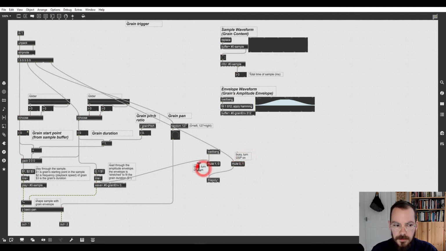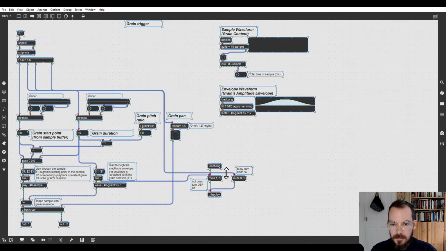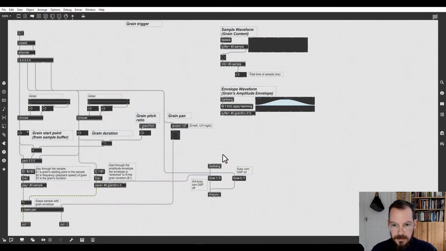And now we're not busy, so we'll turn the DSP off. It got a little bit messy here, so let's just clean this all up. That's Control Shift and Y. Every single video, I forget to tell people. I get a million comments asking what that control is. Control Shift Y. Okay, so that's my new grain generator.